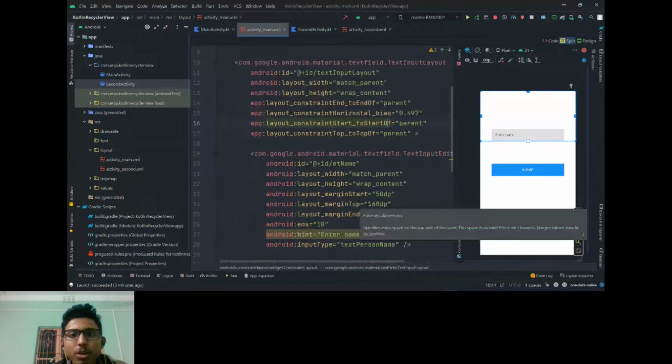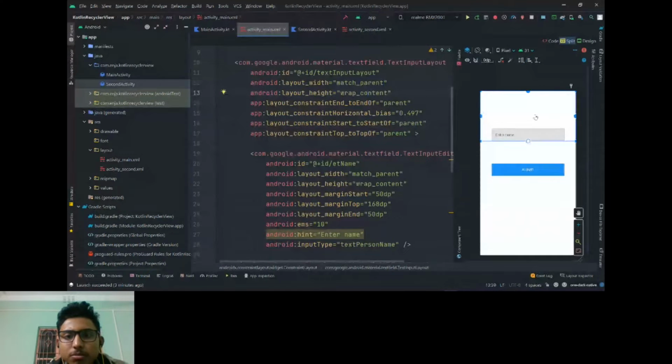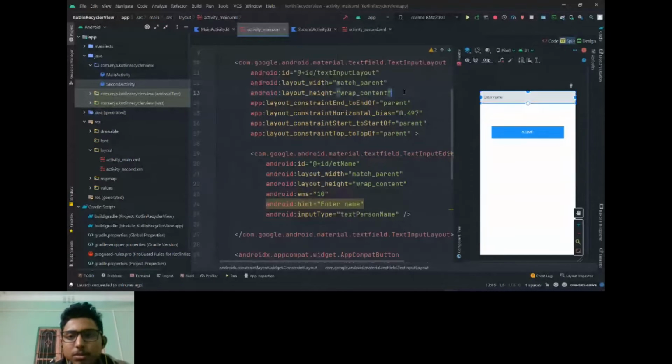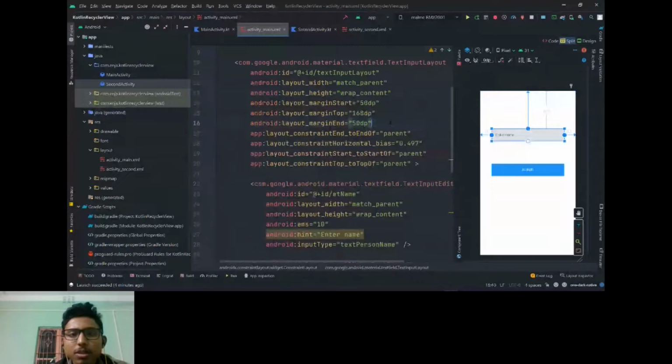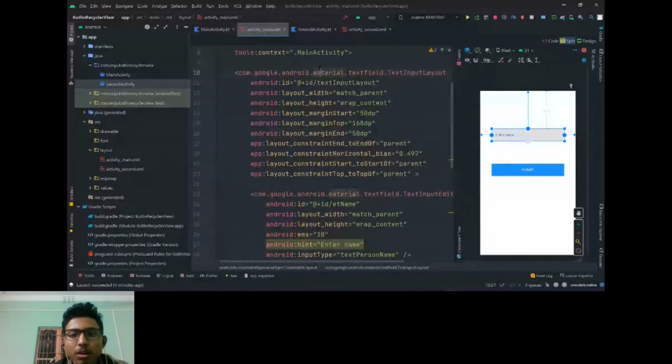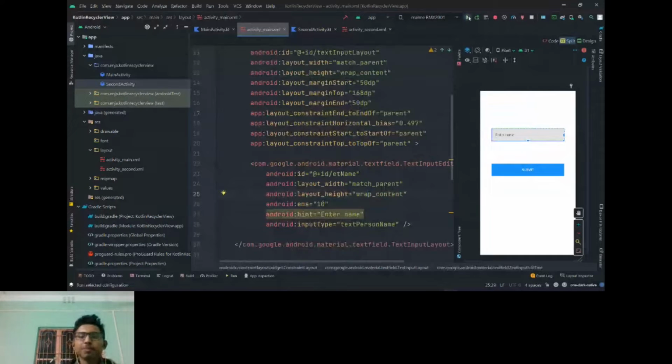So, okay, height. Why is there so much height? I just cut it from here. Let's see what happens. Yes, now it's beautiful. Let's run this and see what happens.